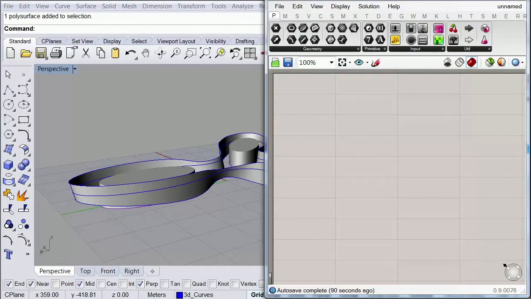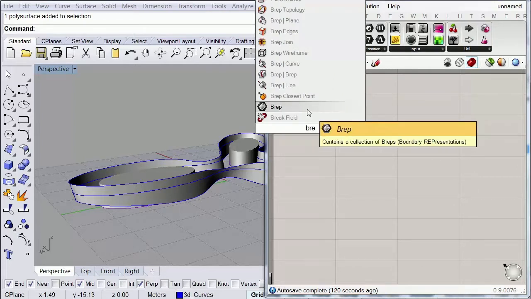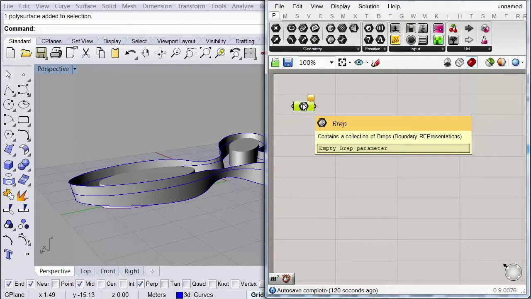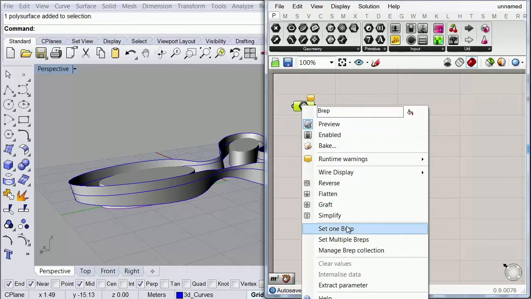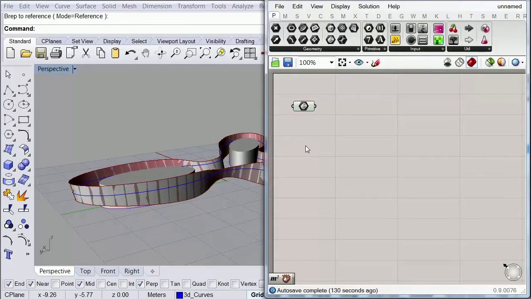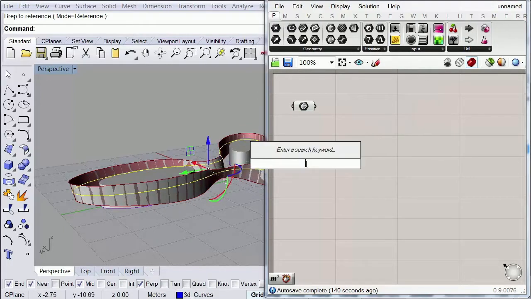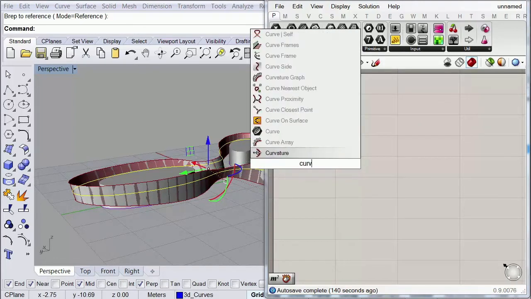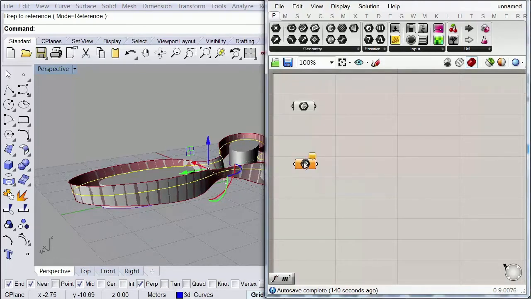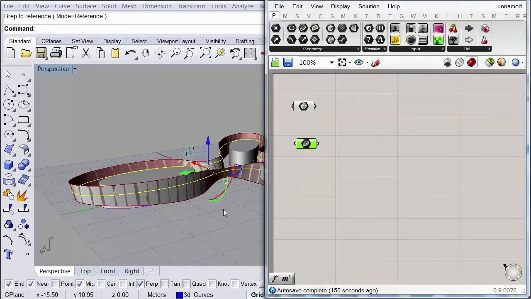And the first thing that I'm going to do is to start referencing all the parameters that we're going to be using. So to start, I'm going to call a Brep parameter. And I'm going to go ahead and reference our surface. So I'm going to right click over here, set one Brep, and I'm going to select my surface. Then the next thing that I'm going to reference is this curve we created in our previous lesson. So I'm going to select it and I'm going to call a curve parameter. And again, I'm going to go ahead and reference it. So I'm going to right click, set one curve, and now we have it captured over here.